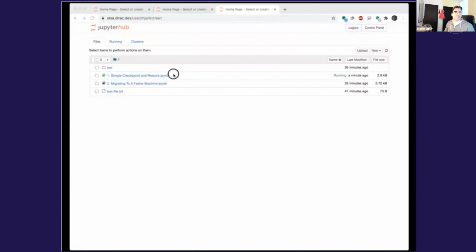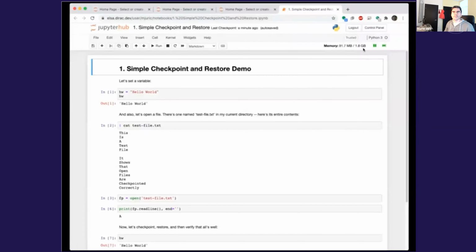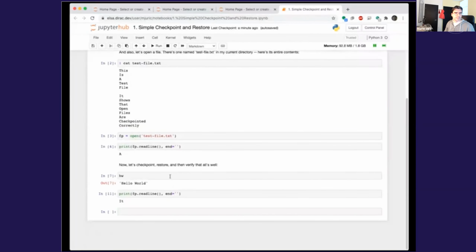All right, so here we are, we're back. Note that this is running. If I click on it, 2 things to note. One, this is now showing 1.8 gigs of RAM as available, so we have more memory. And 2, if I continue reading from this file, note that I was at it. Next line is shows, next line is that, next line is open, etc. So there you go. I can migrate from a smaller instance to a larger instance.